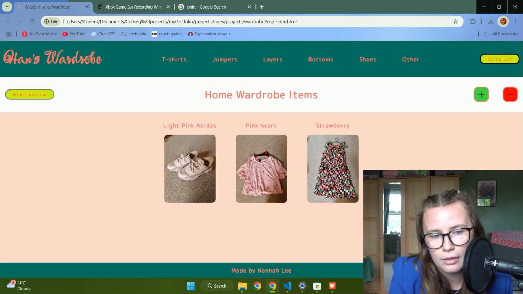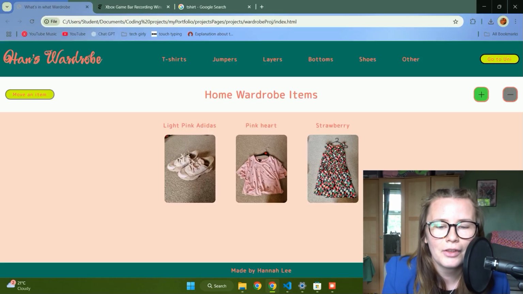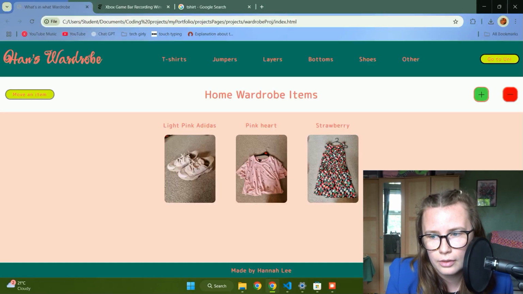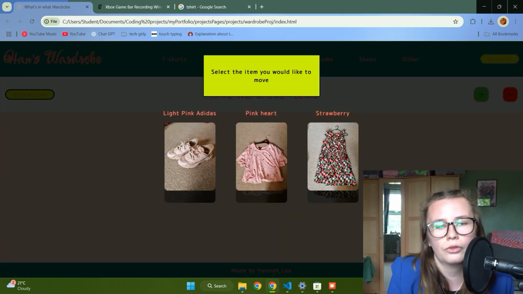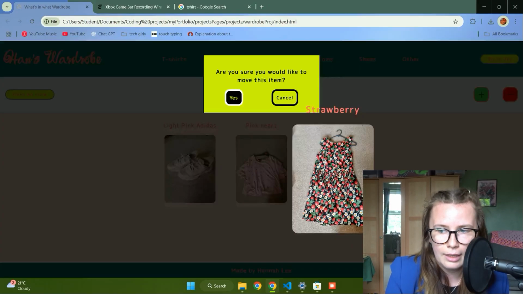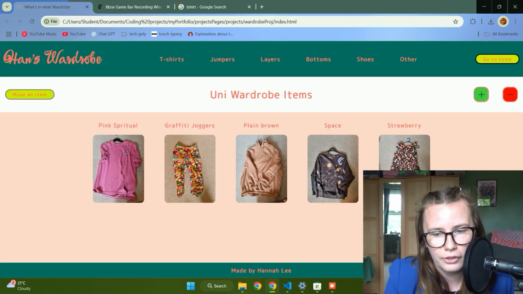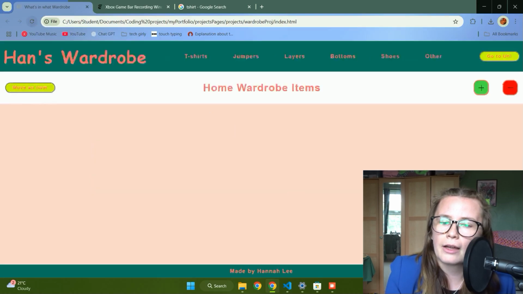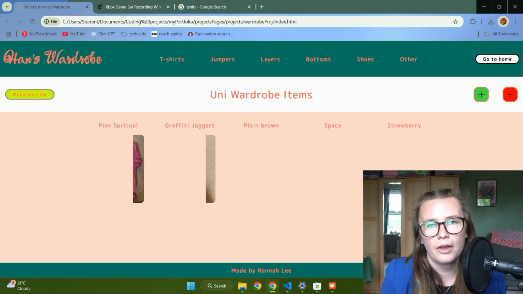Right, so if I go back to home, then I've got these buttons. I've got a move an item, add an item, and permanent delete an item. So if I wanted to move my dress into the uni wardrobe, I could click on this and it asks, are you sure you want to move this item? Yes, I am. So I will click that and then it will be in the uni wardrobe. If I refresh this, it goes back to the home wardrobe, and then if I press on uni, it's there.